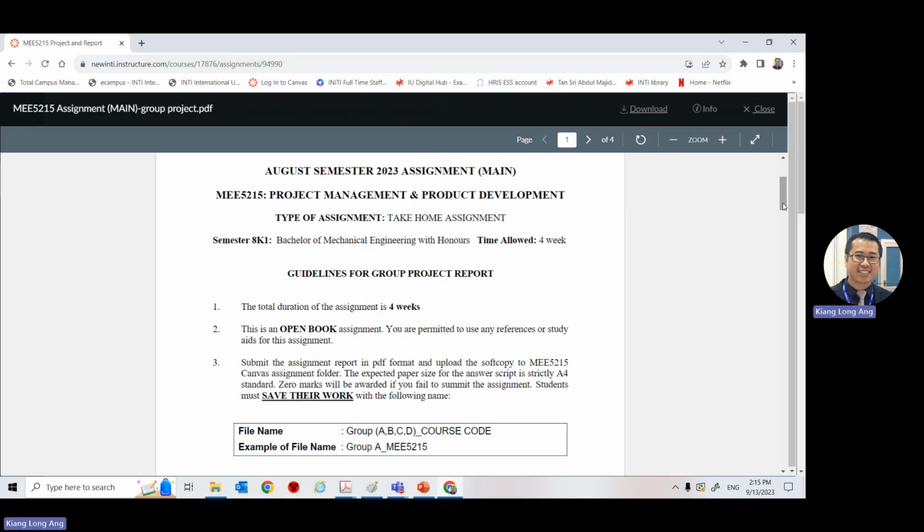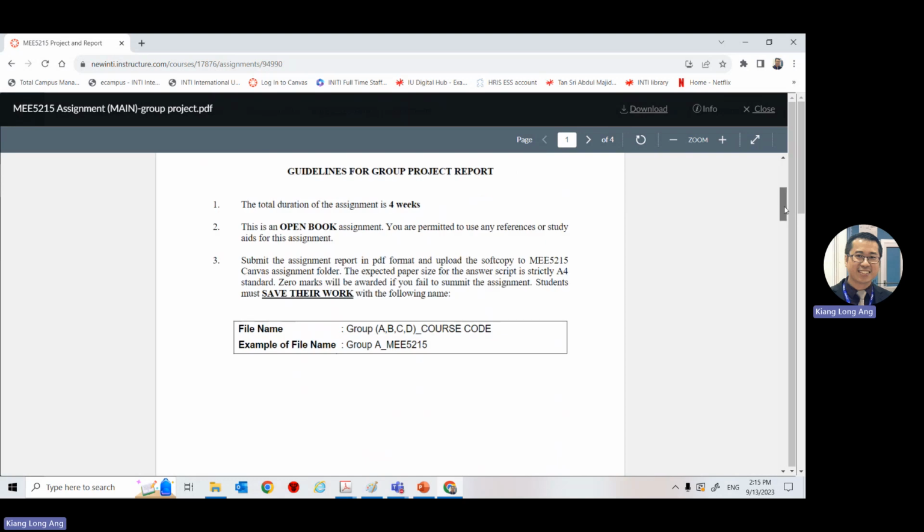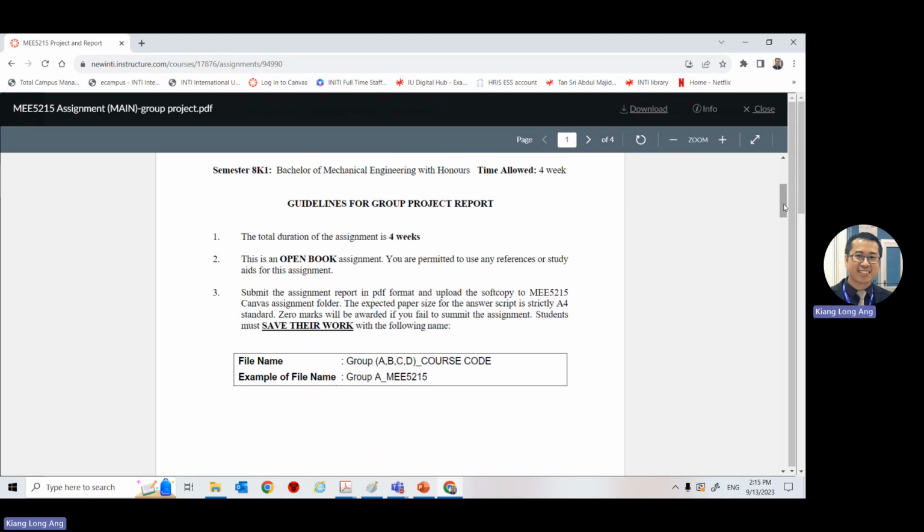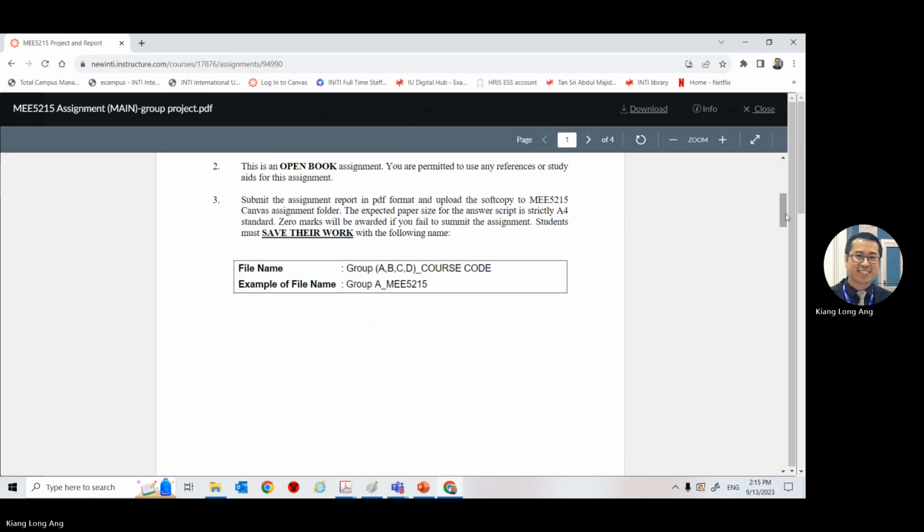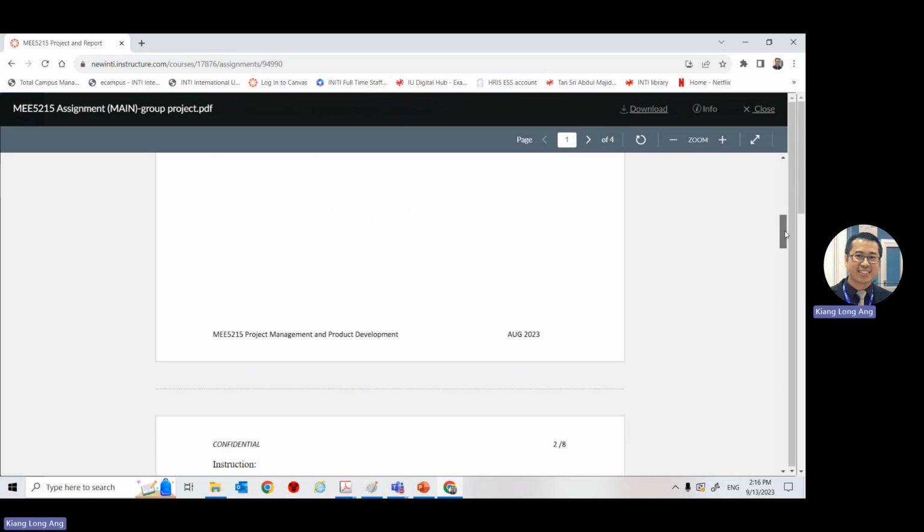Okay, so once you open or download the document, there is a certain format for your report. First, your cover page should state the group and so on. Then when you submit the document into Canvas, make sure your file name is Group A, then MEE 5215, in Word document. I will send it into Turnitin for a plagiarism check. If the plagiarism index is more than 20%, I will reject the report straight away. So be smart, work smart.